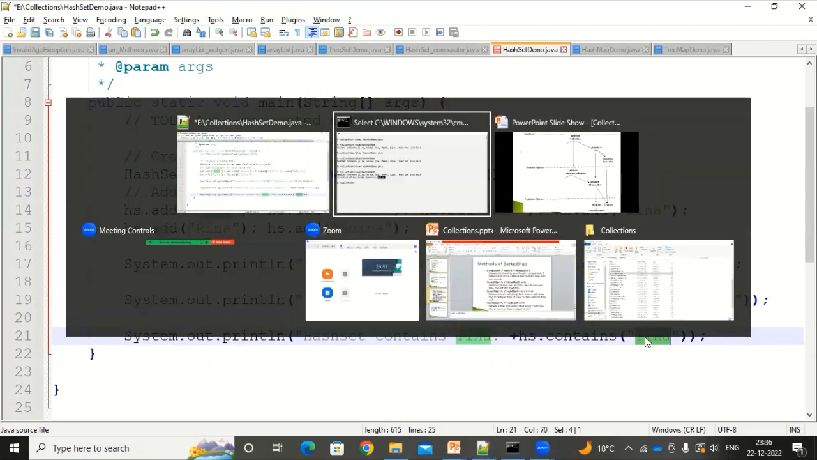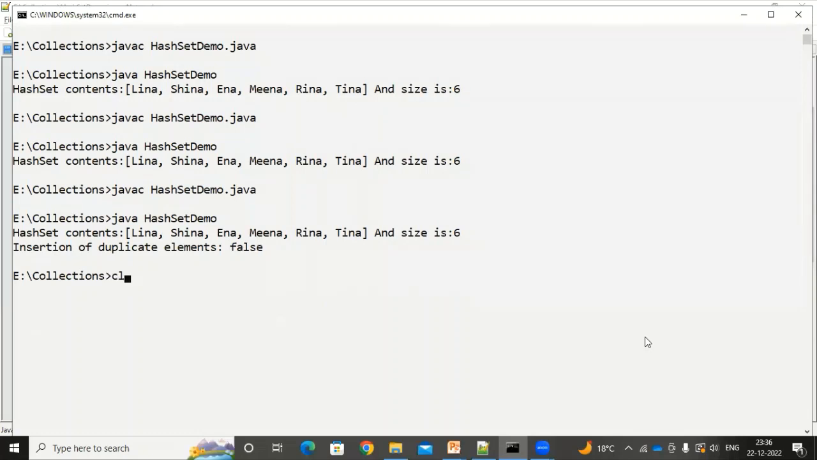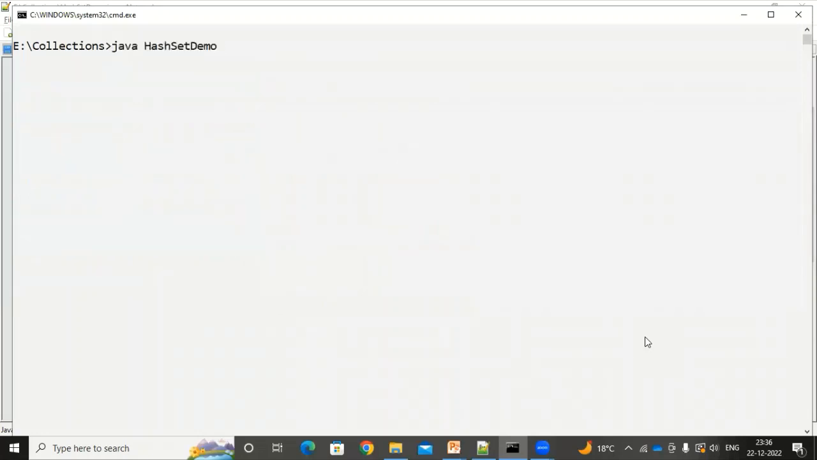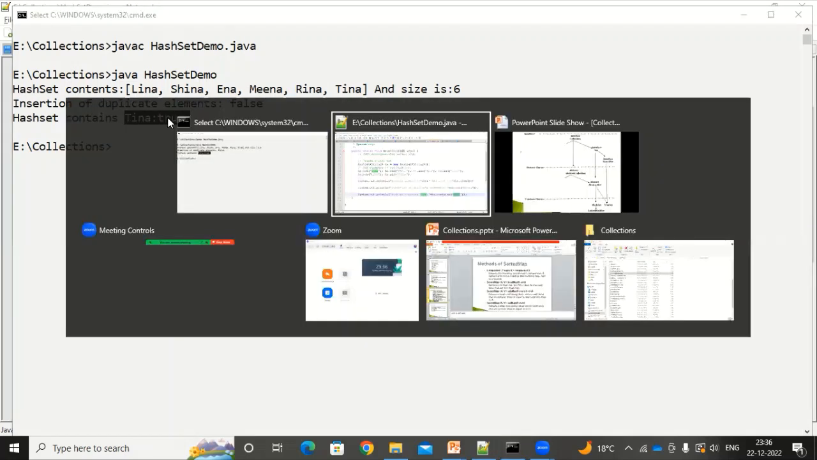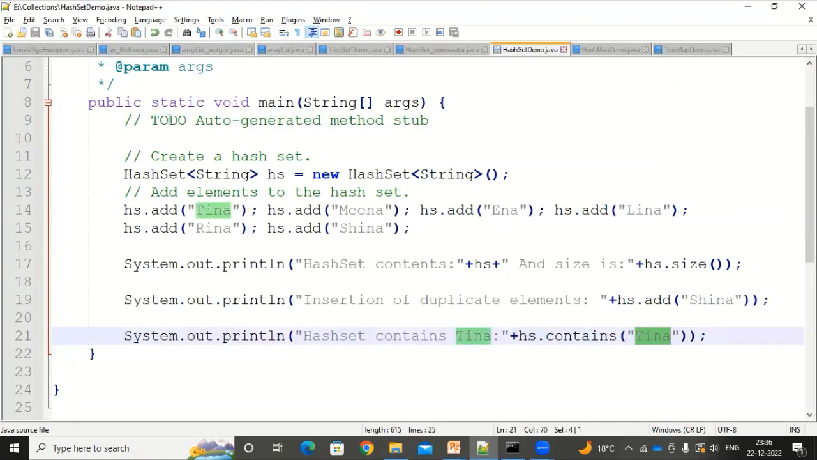Now let's try to execute this code and observe what output I will get. It compiles successfully, and on execution, yes, hash set contains Tina: true. So your contains method is going to return true if the variable is contained. So this is your normal hash set.